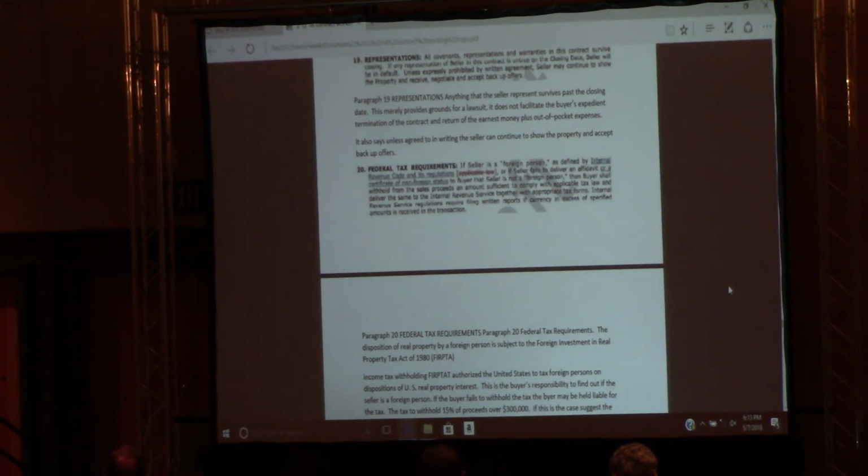Okay, federal tax requirements. They changed this paragraph a little bit, not the content, but some of the wording as to who is a foreign person. And a foreign person is as defined by the Internal Revenue Code and its regulations. So this is FIRPTA, a law that's been on the books since 1980. It basically says that the IRS has the right to withhold proceeds from a foreign individual on the sale of property that exceeds $300,000.